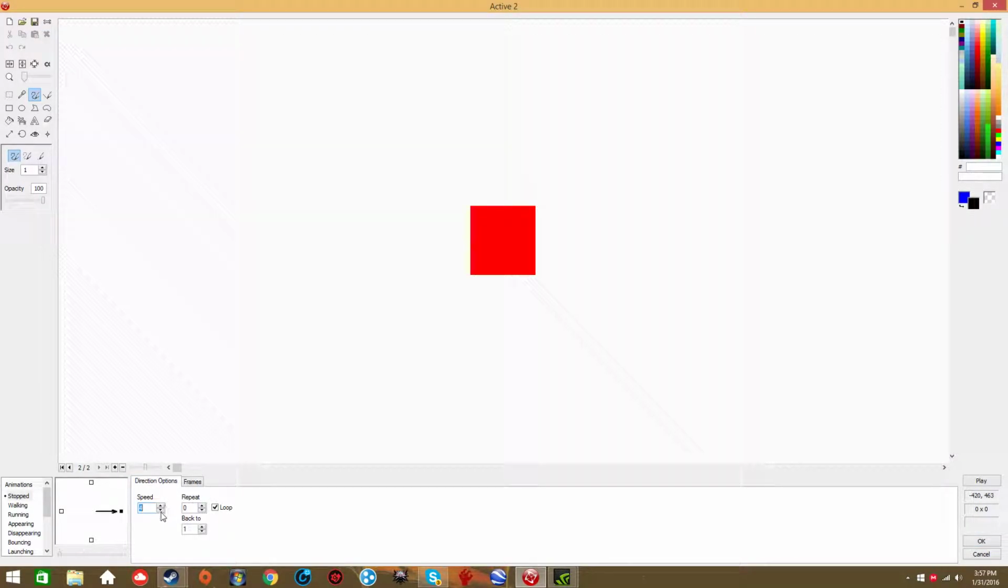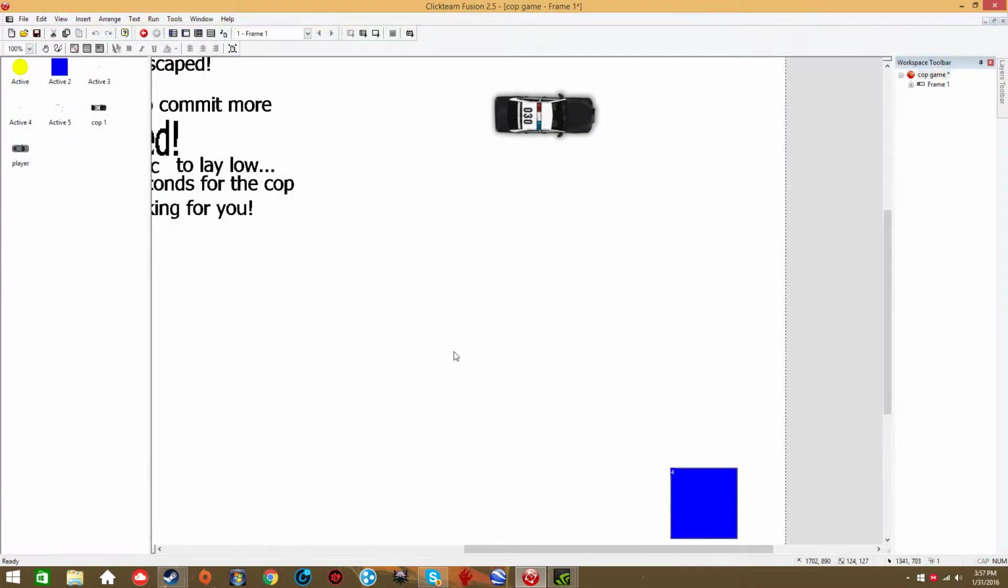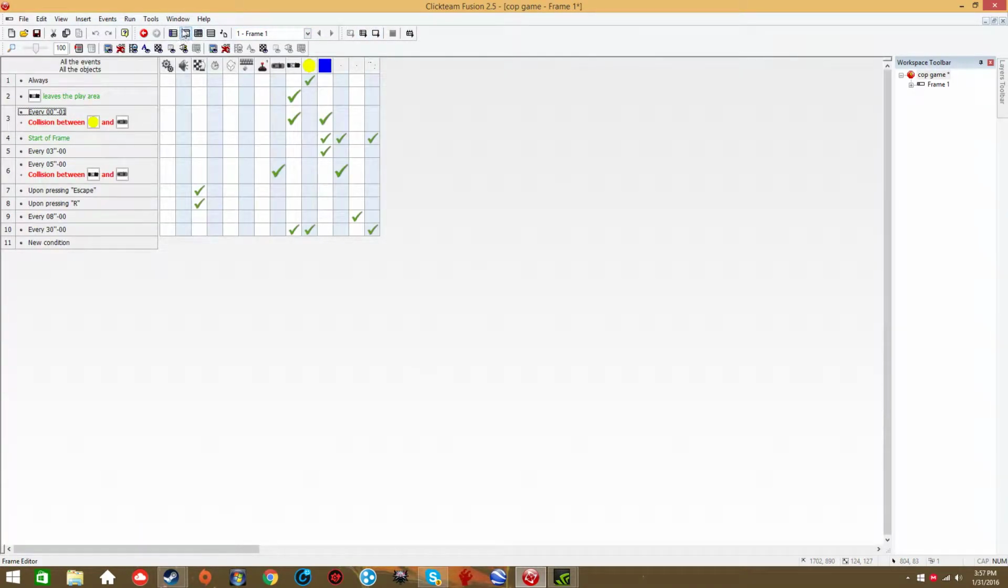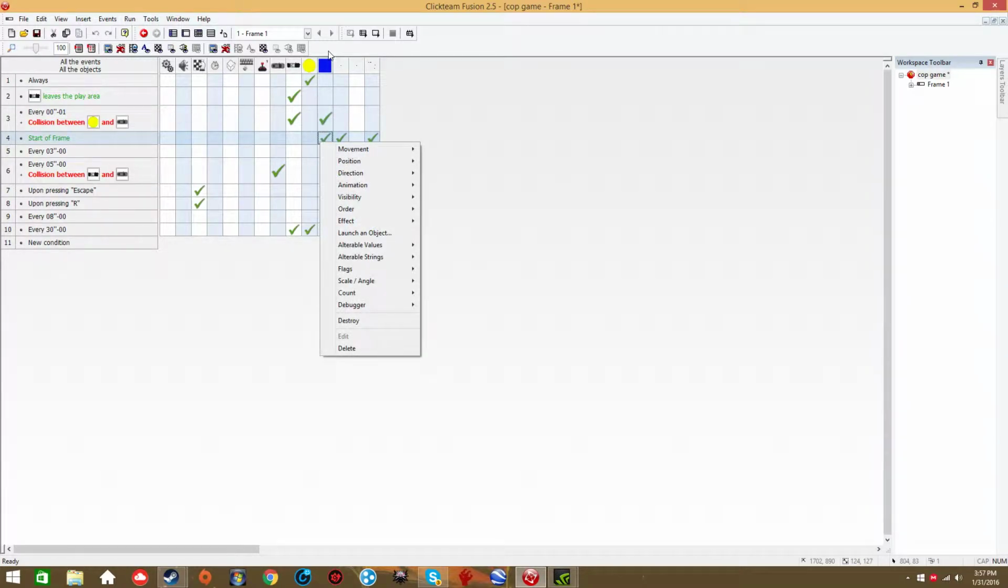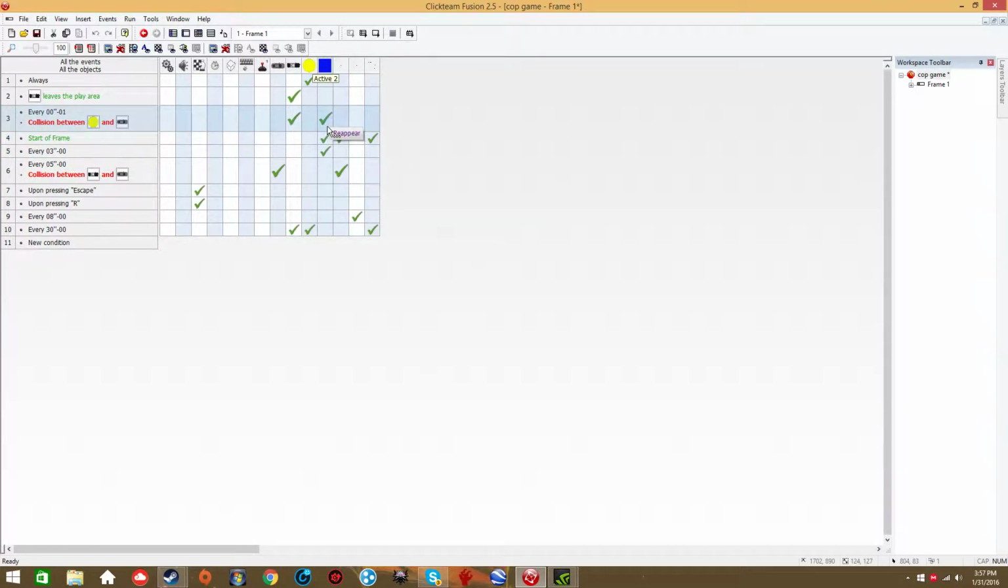And the direction options, you want it to the speed of 4 and it will loop, right? So it'll basically flash over and over. And then if we go to the programming, well, first of all, at the start of frame, you need to make this invisible. So like this thing, you go to visibility and make it invisible. That way at the start of the frame, it will be invisible.